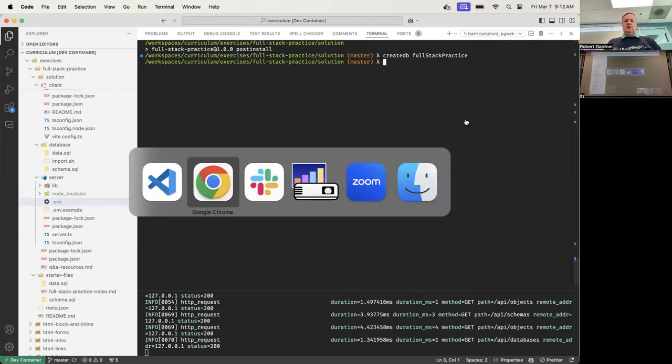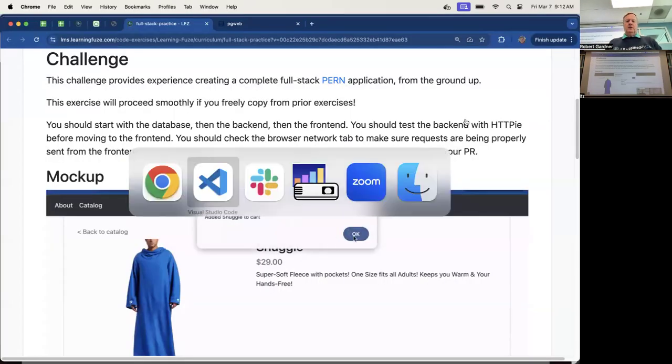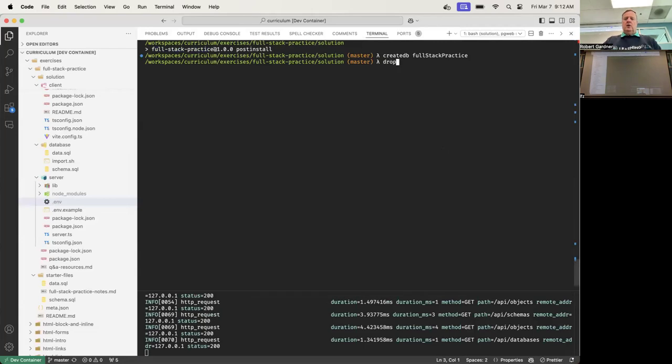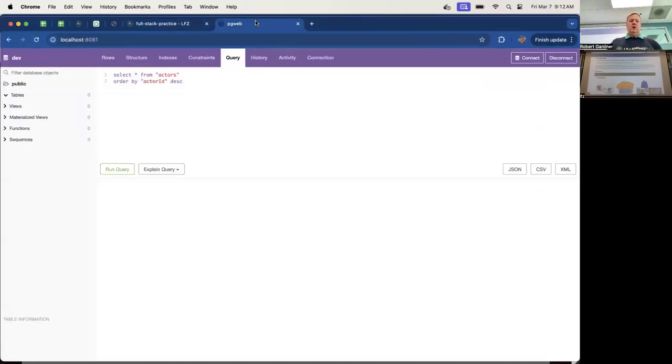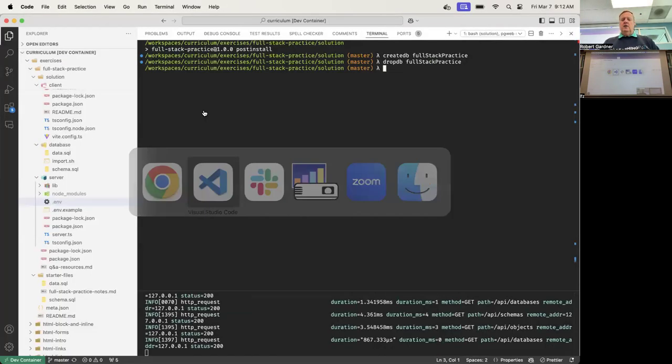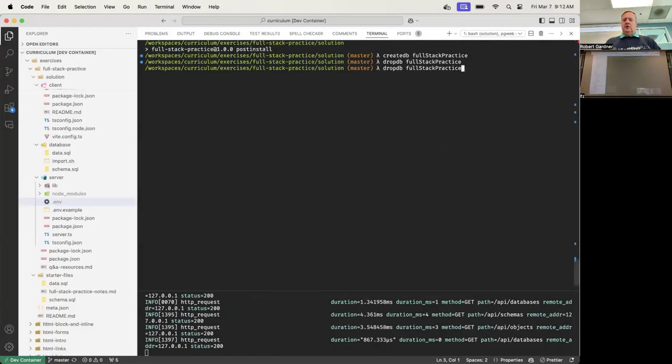Let's go look here. You know what? You can list, drop DB full stack practice. I will go back here and show you PG web. There is a little refresh button here you might need to click. So that refreshes the list of databases. And you'll see there's no full stack practice, but all the other ones I've created and worked with are in here. Oh, okay. On the corner. Okay, I'll check. And so now I go and I do my create DB again.